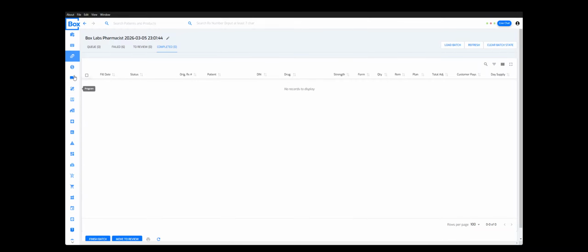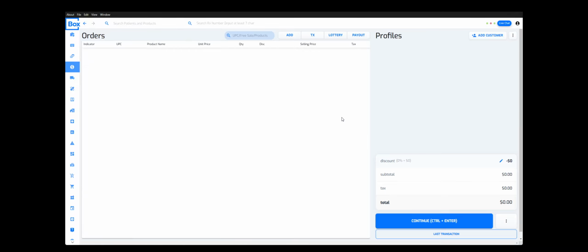Some other stuff we have here. Let's see. So the point of sale. A lot of people have point of sale already with us, but if you have our dispensing too, of course, it's all integrated into one.